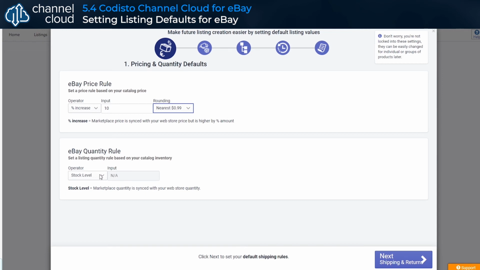First, choose your operator. The stock level operator sets your eBay available inventory count to match your online store inventory count exactly. Fixed quantity lets you set a consistent available inventory count on eBay, which will not change even if products are sold through eBay, your online store, or other connected sales channels. Quantity buffer allows you to reserve stock for your online store by keeping the available inventory count on eBay lower than your online store inventory count by a specific value.